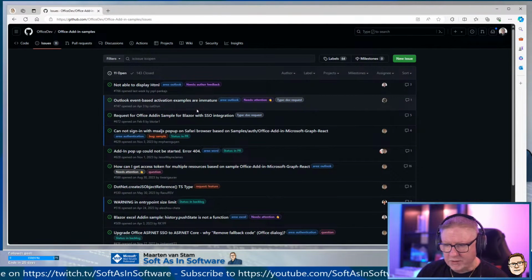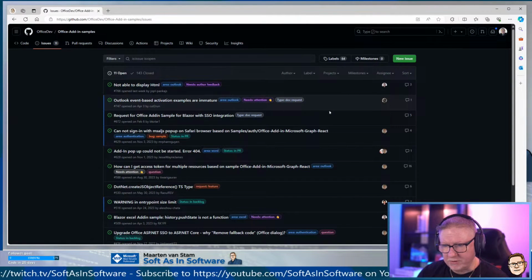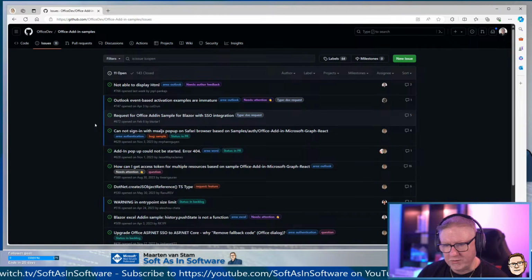Outlook event-based activation examples are immature. But that's the reason why they are samples. They should not be mature at all. Otherwise it would be a complete application instead of a sample.